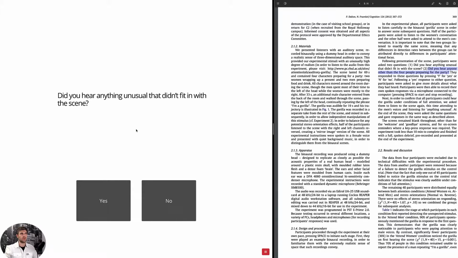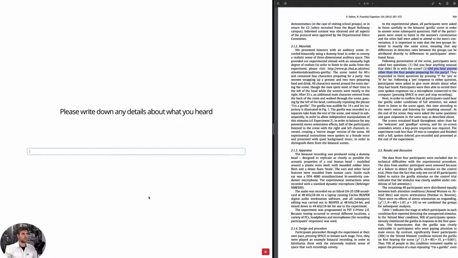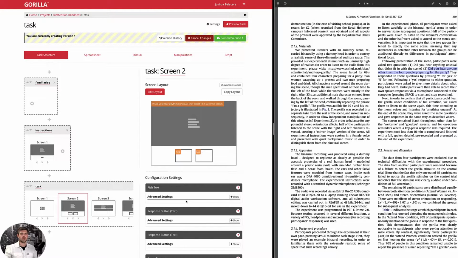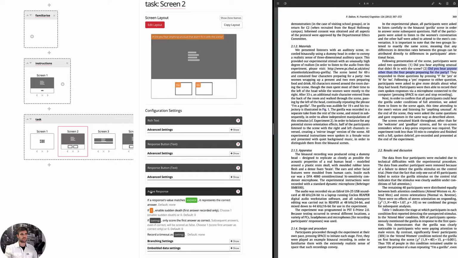Great, that worked. And it's got to our question: did you hear anything unusual that didn't fit the scene? No. Write down details. We don't want it to do that. Obviously, we want it to skip this screen if we say no. So how can we do that? We can do that using branching.